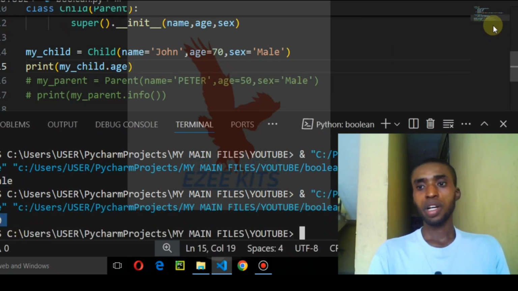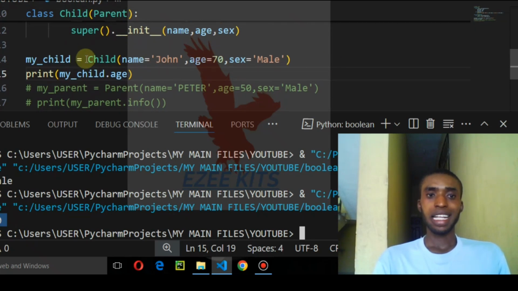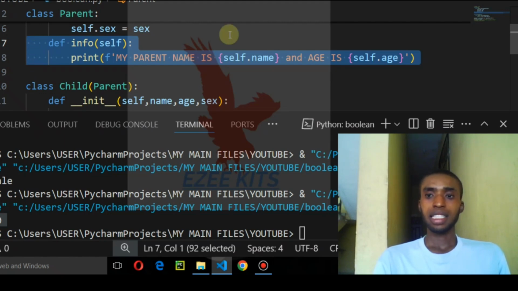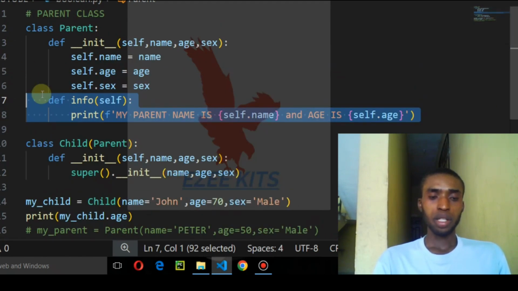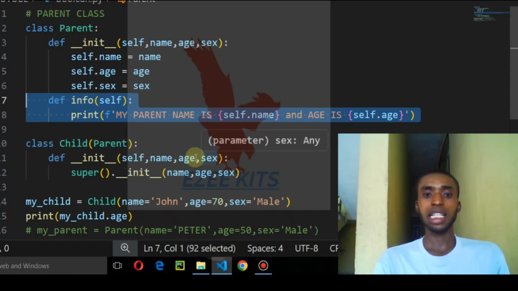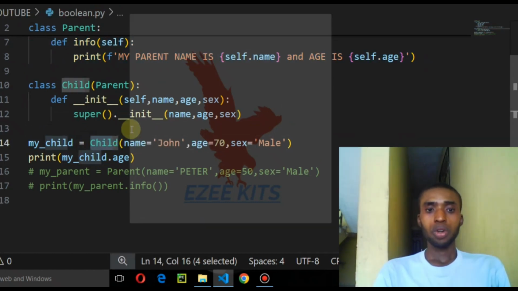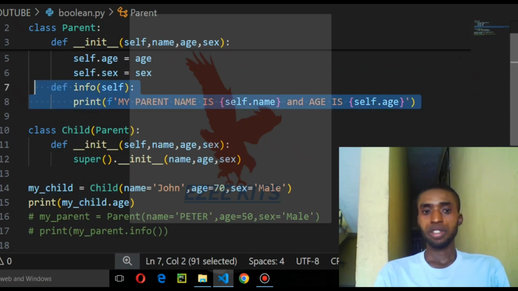So the fun thing about this inheritance is that from this child class, I can call this method that is written on this parent class. Okay, let's do that. Remember that this method here, this function here, is on this parent class, but I can call it from this child class because I inherited from this parent class. So how can we do that? I can say my child, which is a variable that holds this class child. Since I've inherited from the parent class, I can directly call this function here.